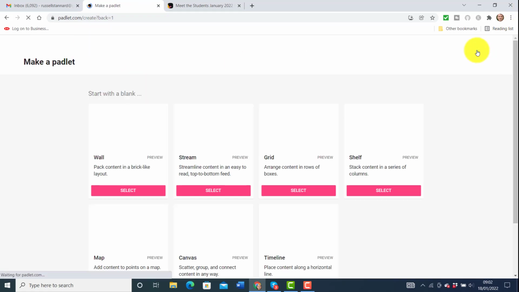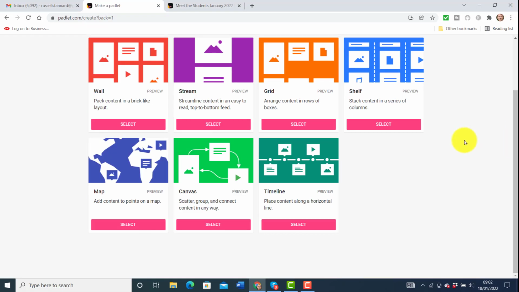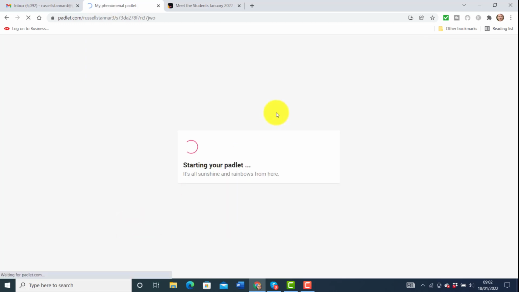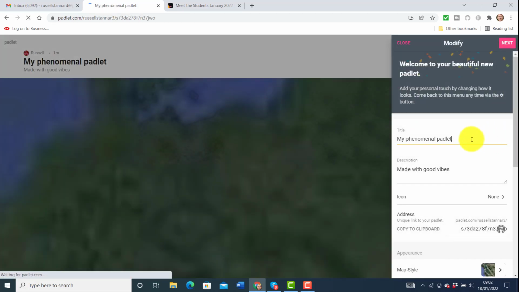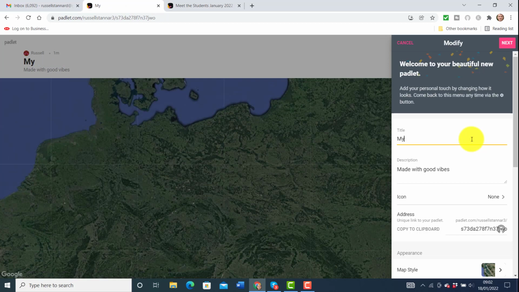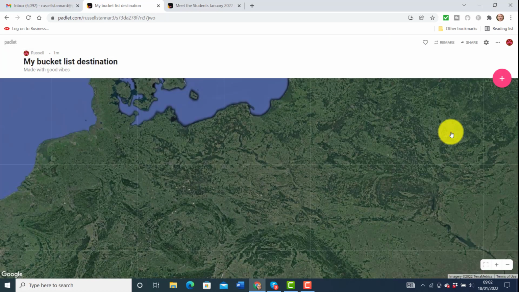I'm going to click on Make a Padlet, and this time I'm going to go to Map. And we're going to carry on with the holiday theme, but we're going to do something completely different. Okay, and I'm going to call this My Bucket List Destination. And all you need to do in this particular one, I'm going to click on next, so start posting, is that you basically have to choose somewhere on the map where you would love to go, and you need to record yourself talking about why you want to visit that particular place. So let me show you how that works.